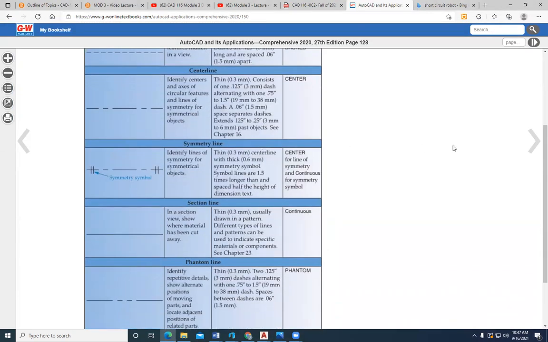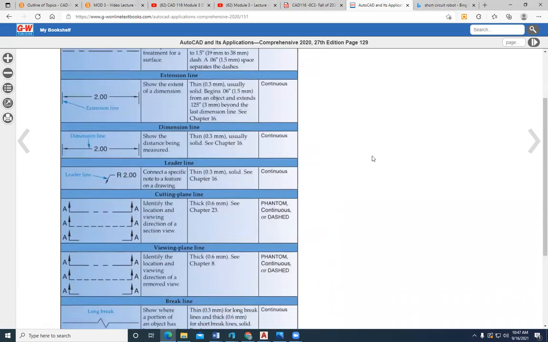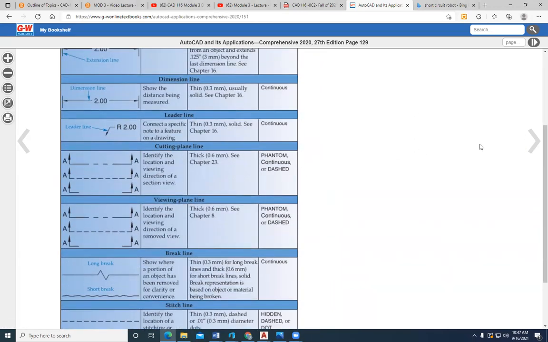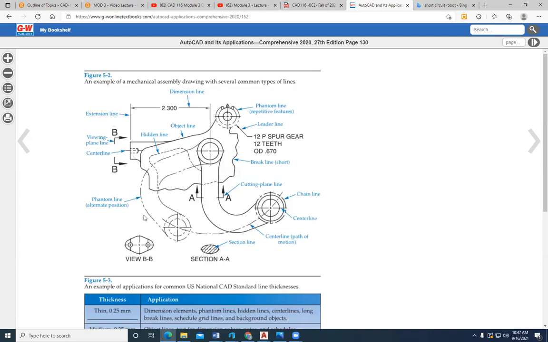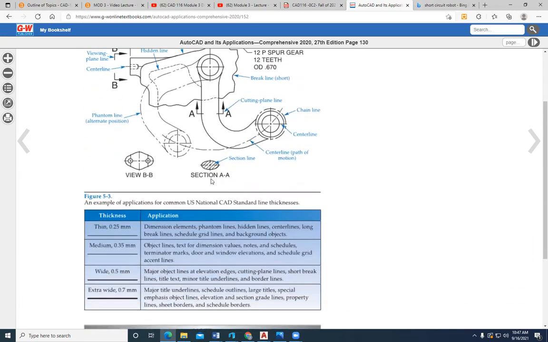So as we look at these different standards, they're meant to communicate different engineering or drawing and drafting functions. And so things like motion, how you convey motion, will be used with a phantom line. And so you can see how this part actually moves.